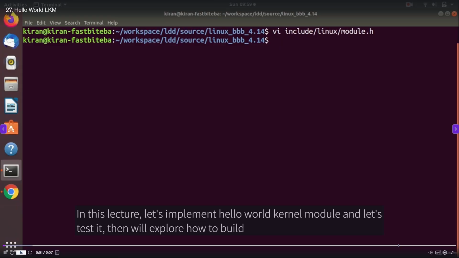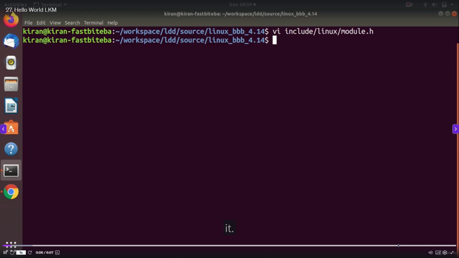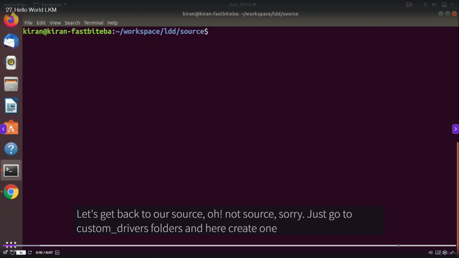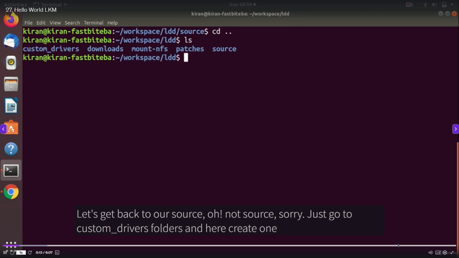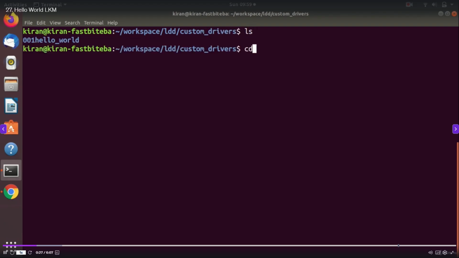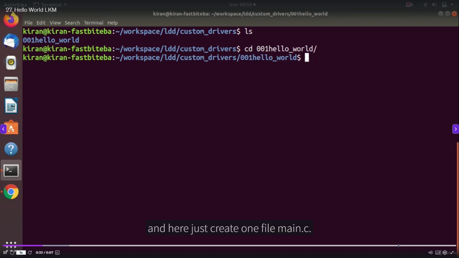In this lecture, let's implement the Hello World kernel module and let's test it. Then we'll explore how to build it. Let's get back to our source, or not source, sorry. Just go to the custom drivers folder and here create one folder. Let's start with 001 Hello World. Here just get inside this Hello World folder and create one file, main.c.